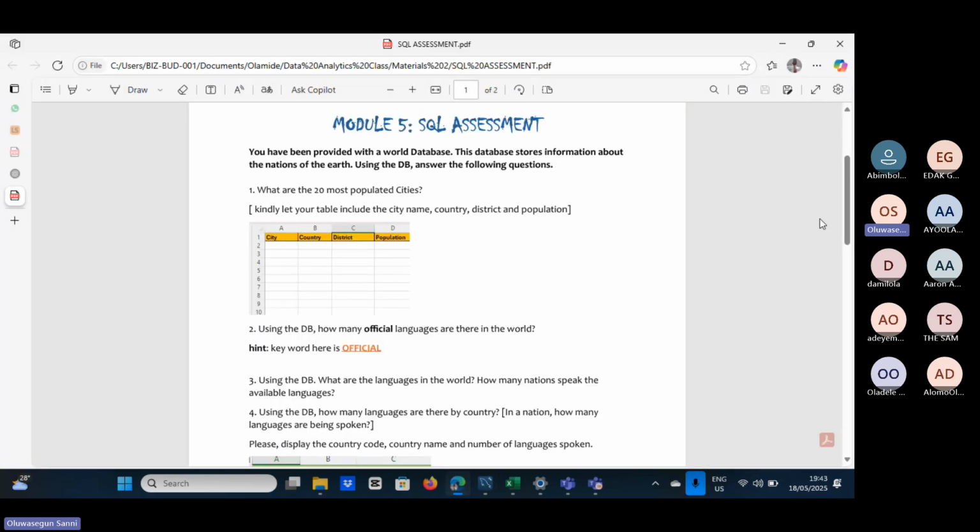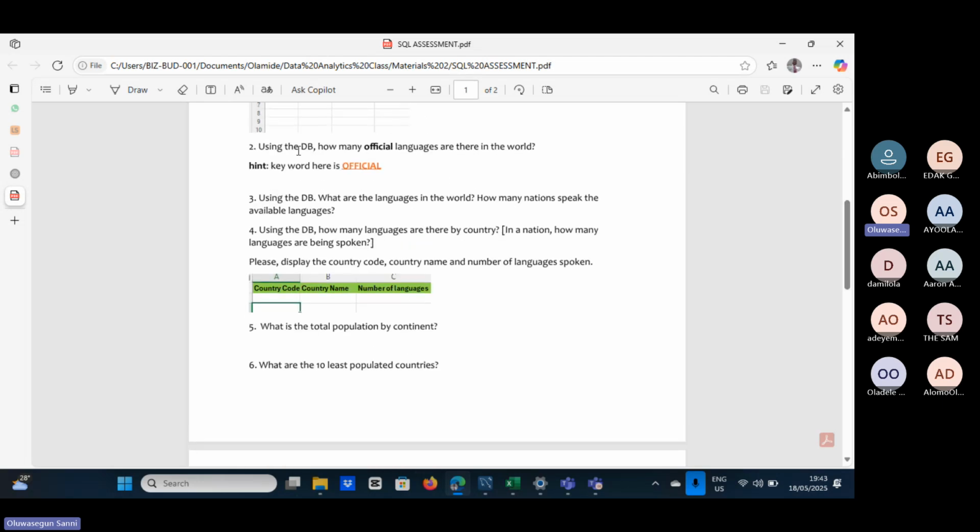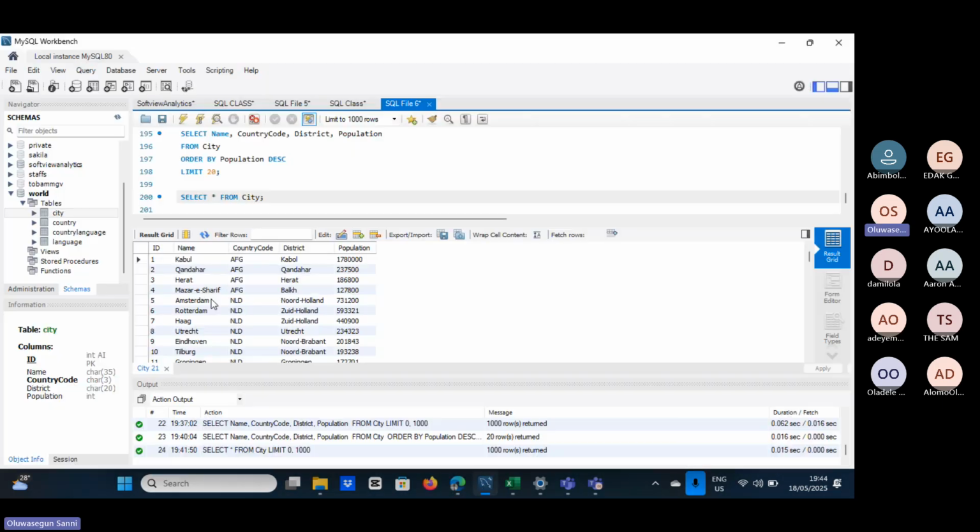Right, so let's see the second question. Let's quickly look at it. The question says, using that same database, how many official languages are there in the world? So the first thing is to know what table we are going to use. Let's decide what table we are supposed to use. These are the tables that are there, right? What table will look like it?